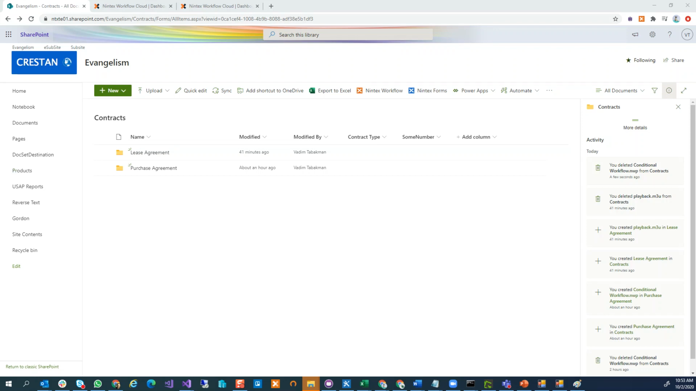So right here you can see a SharePoint Online document library. Now what I have is a field here called contract type, and contract type is made up of four different values, things like purchase agreement, lease agreement, I think power of attorney, and there was another one that I can't remember off the top of my head.